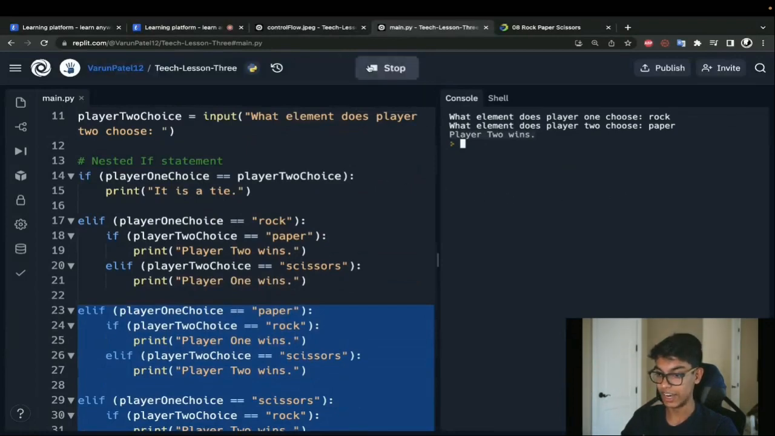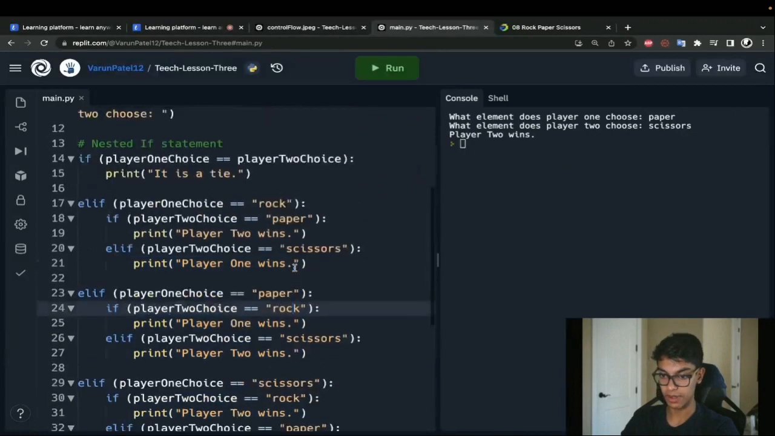And of course, this is not really that good of a game because the people can see what they're putting at different times. So I choose rock, we have our tie. Let's do paper and scissors. You know, scissors beats paper, so player 2 should win. So that's a little game of rock, paper, scissors.